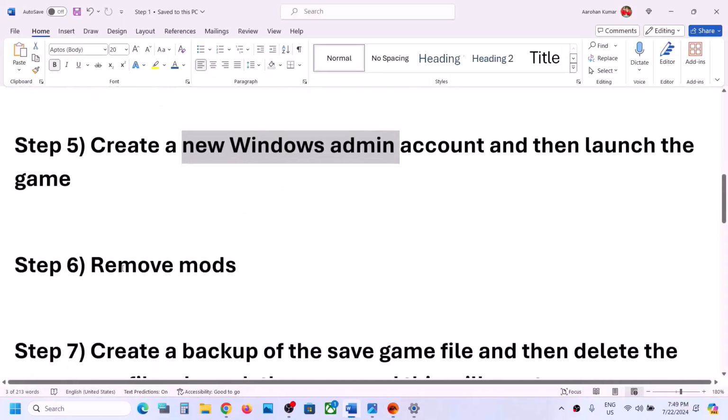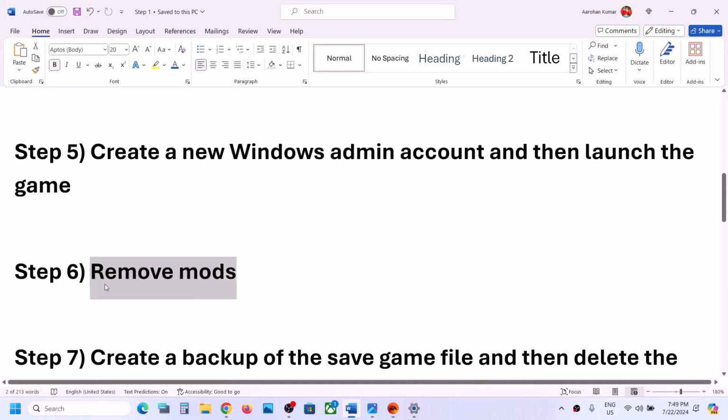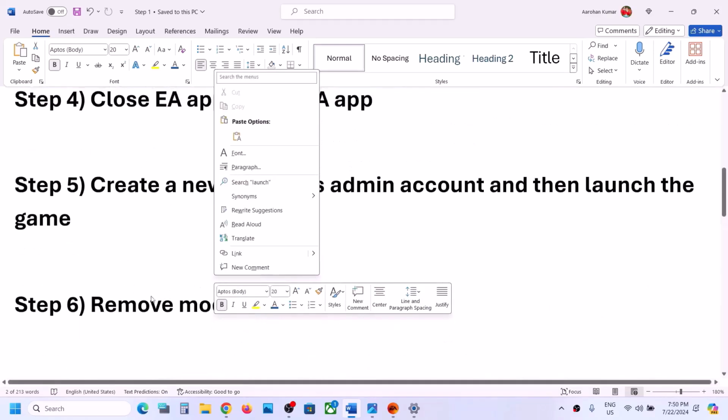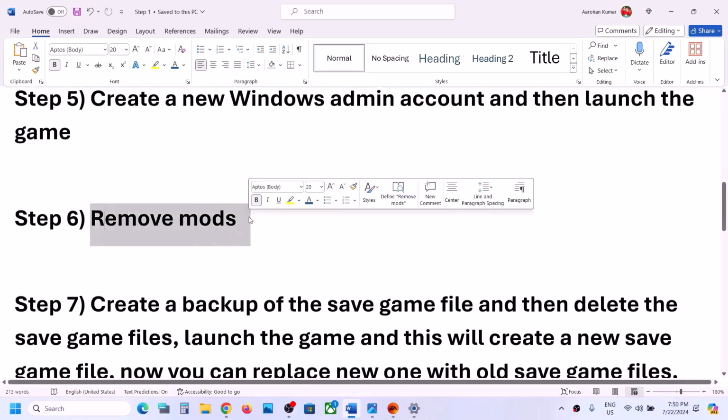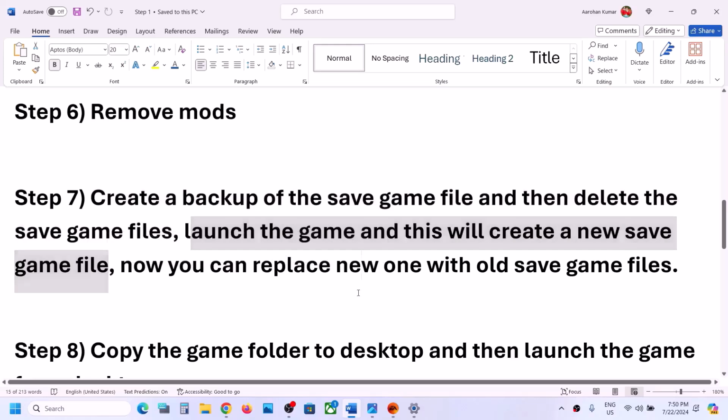Next step is to remove mods. So if you're using mods, you can remove the mods and then launch the game. This has also worked for many players, so it might work for you in case you're using mods in your game. Now the next step is to create a backup of the save game file and then delete the save game file. Launch the game and this will create a new file, and then you can replace the new one with the old one.